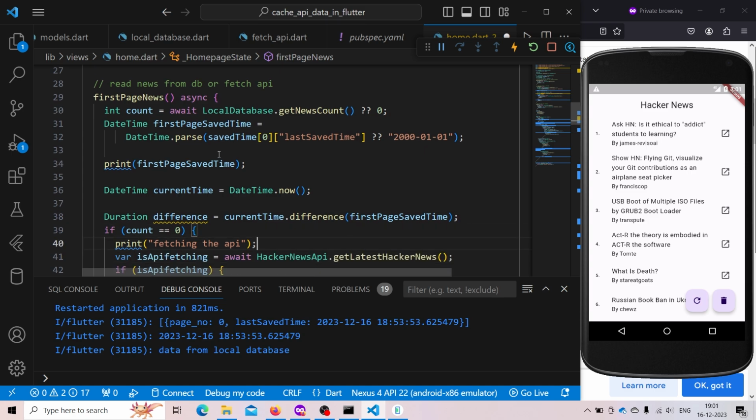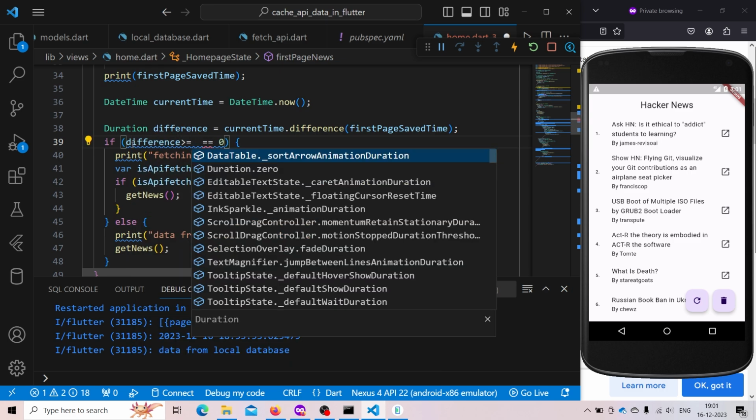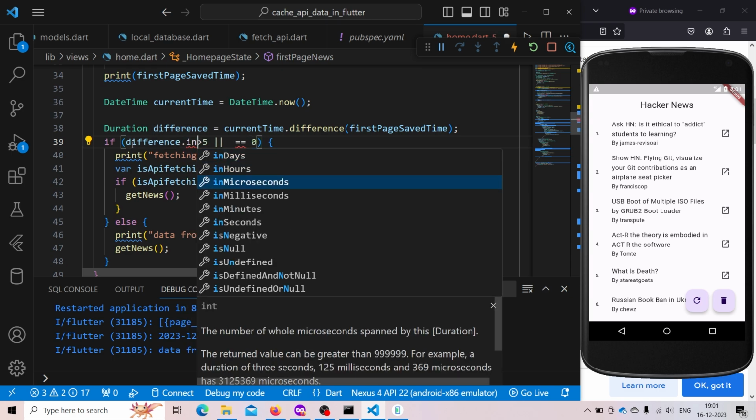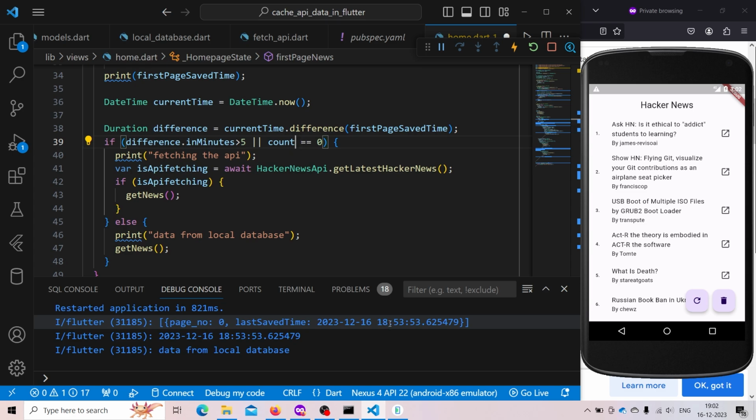So now we need to modify this count logic. If our difference is greater than or equal to 5 minutes, difference dot in minutes, or our count is equal to 0, in that case we'll be fetching the API. Now the time is 7:02 and the time we fetched the API was 5:53.